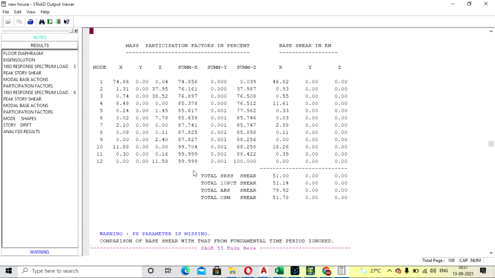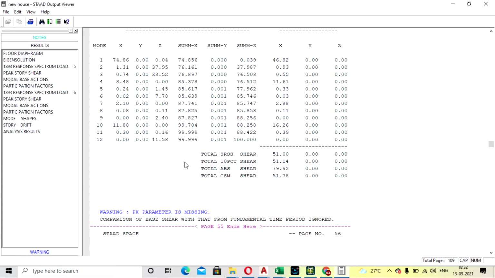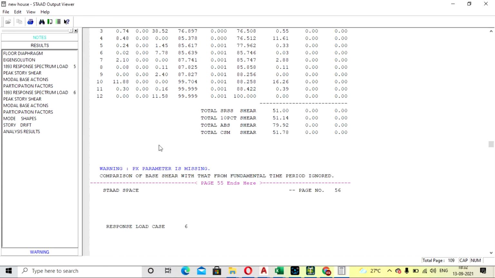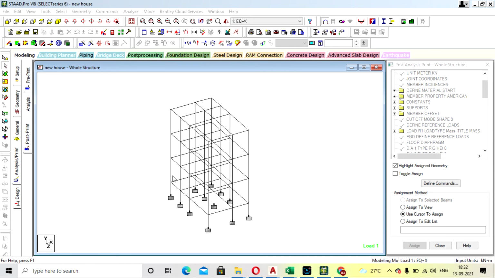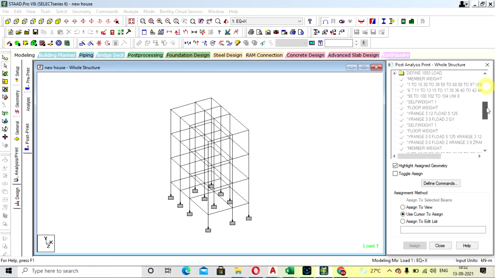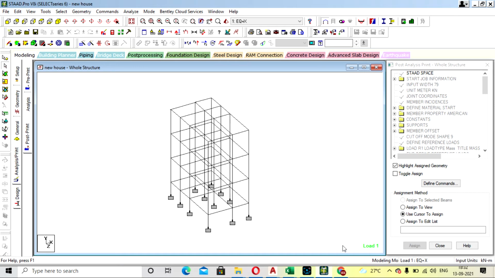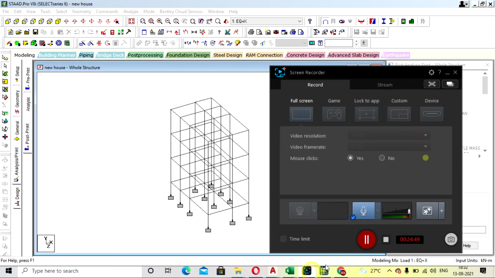So 99% was coming, so we can apply only 10 mode shapes. There also 90% will be achieved. Okay, so from this you can increase the mode shapes just to go up to 90%. In the next lecture we will see how to analyze and check the steel that was coming in beams and columns.